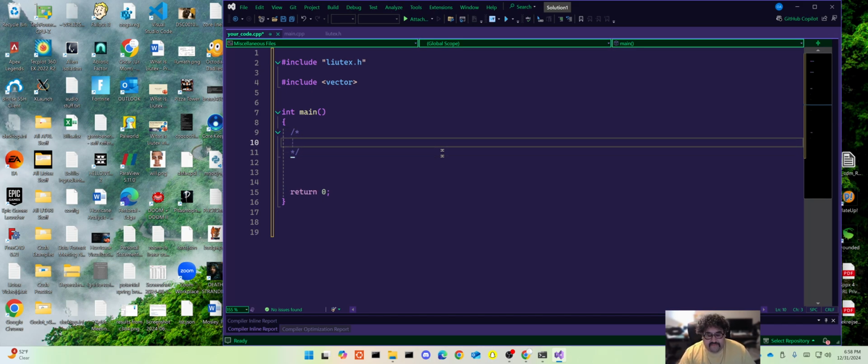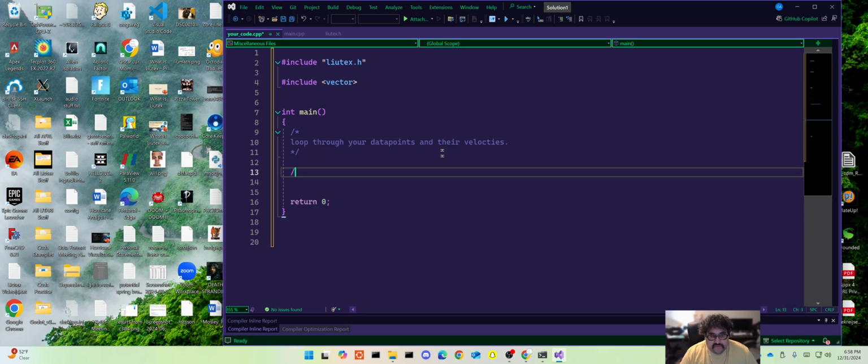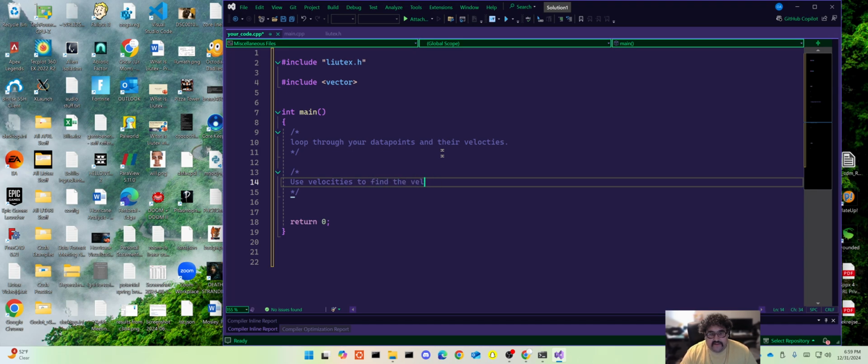So first thing you do is loop through your data points and their velocities. You use their velocities to find the velocity gradient tensor for each data point. So you have a data point in 3D space, and you're looping through all your points, using the velocity to find the velocity gradient tensor for each data point.